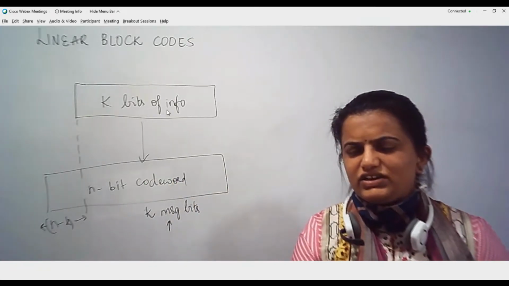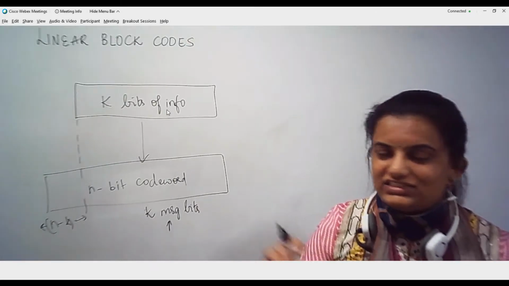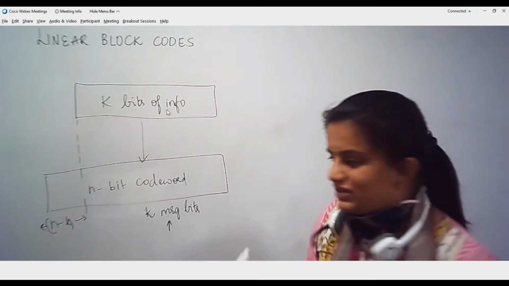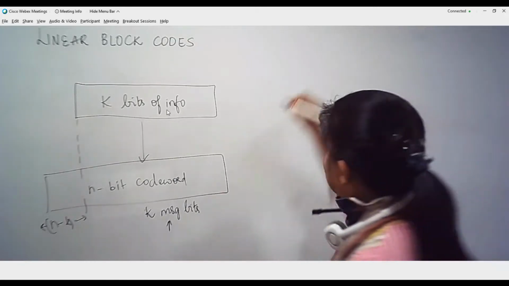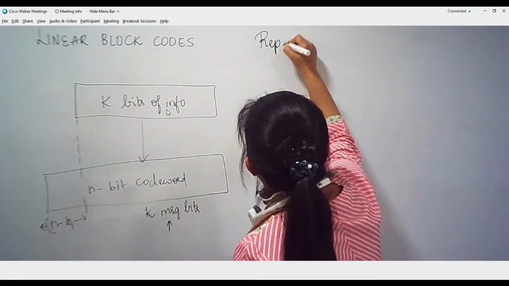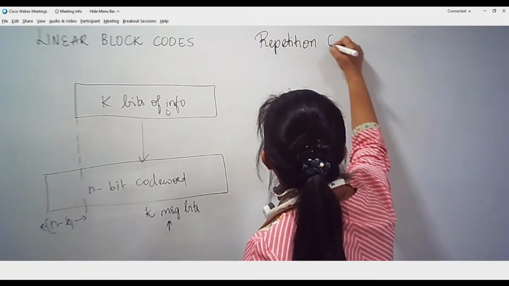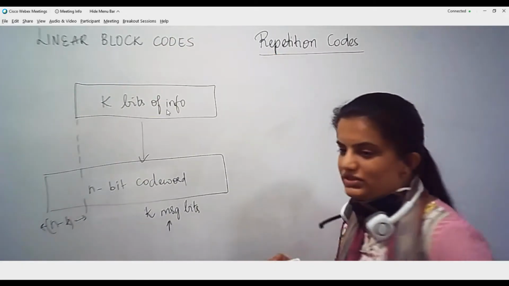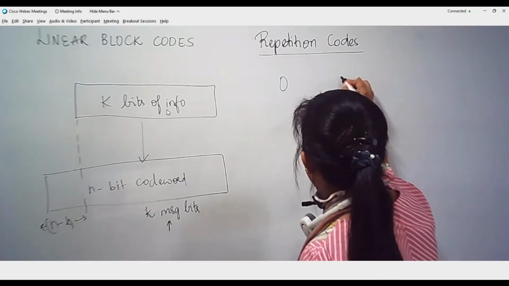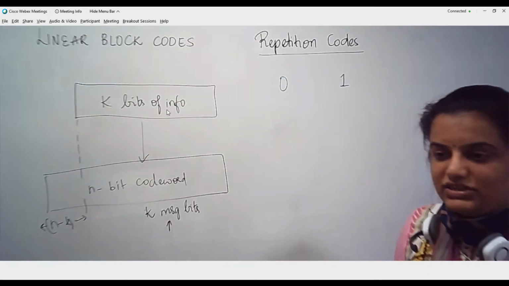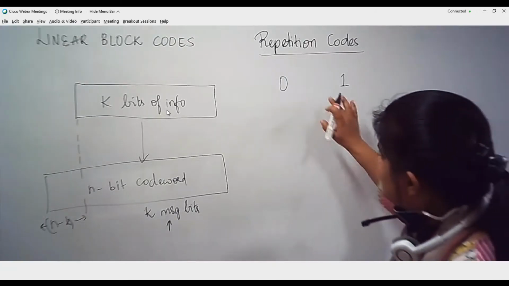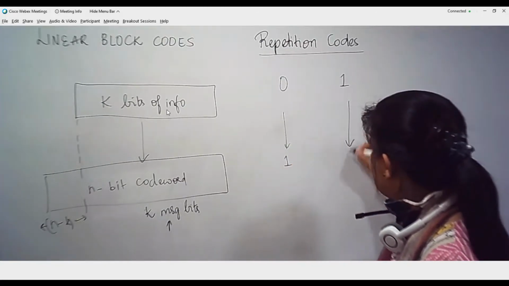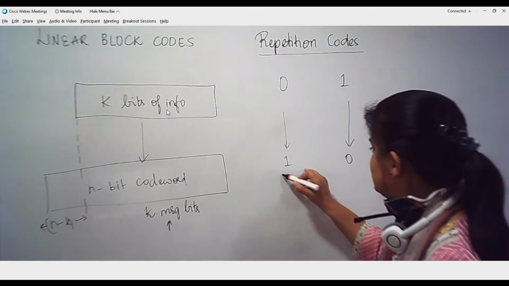Now we will see one simple example of how these channel encoding procedures are useful to overcome the error during transmission. The simplest channel encoding procedure is repetition codes. I don't know whether you have heard of this name. Repetition code means, let us assume I have bit 0 and bit 1 with me. I want to send bit 0 and bit 1 over the channel, which is not an ideal channel, which means the 0 can end up as 1 and 1 can end up as 0 on the receiver side.